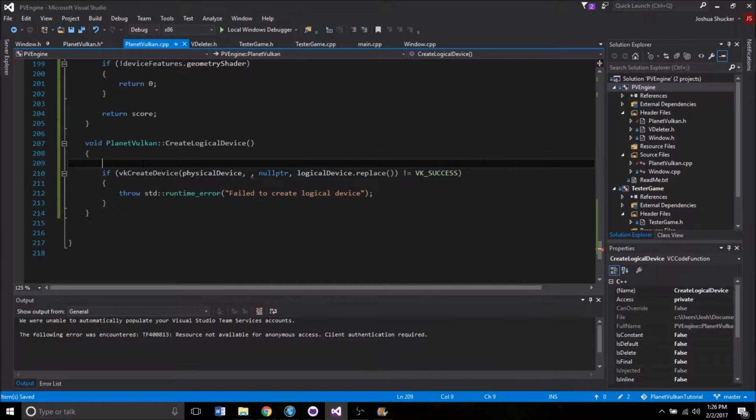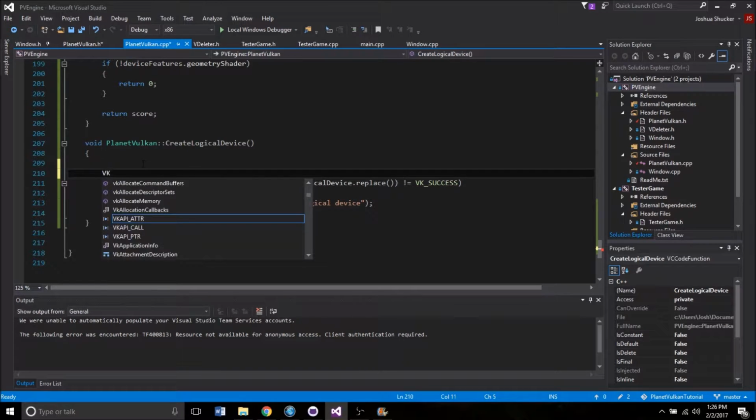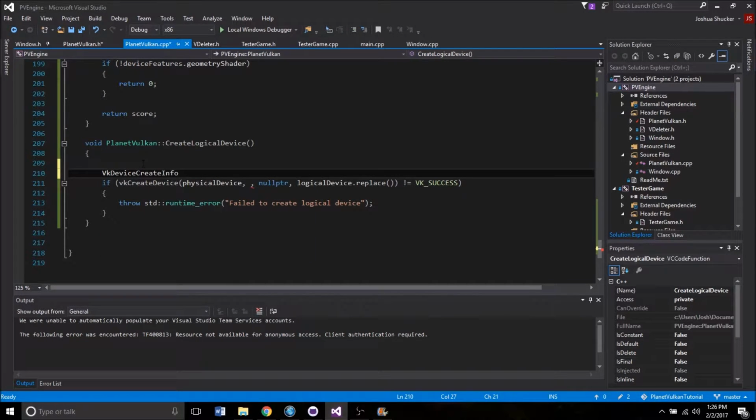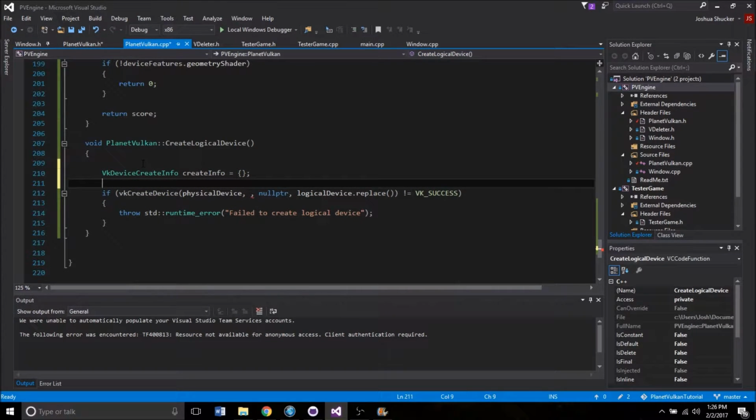That's kind of important. So it's going to be very similar to the one in the instance. We just call a VkDeviceCreateInfo. I really have issues with capitals. There we go. VkDeviceCreateInfo. We're going to call it createInfo. Alright, just create an empty one. And now we're going to go through, and each thing we're going to set to the proper value.